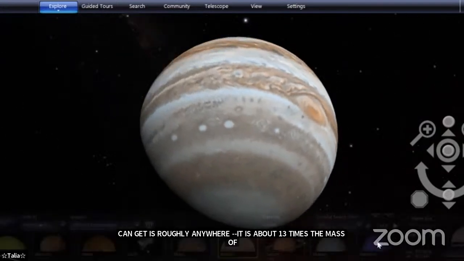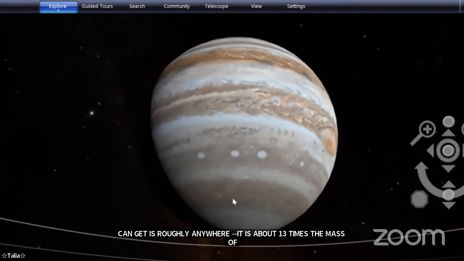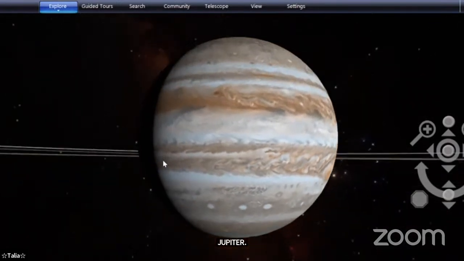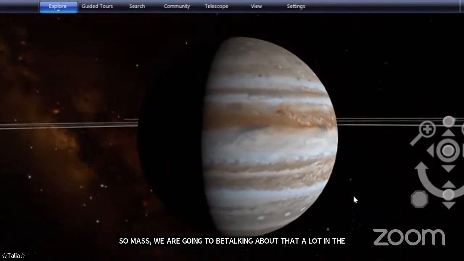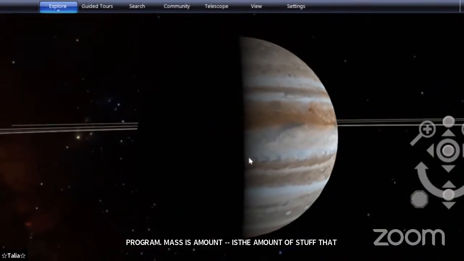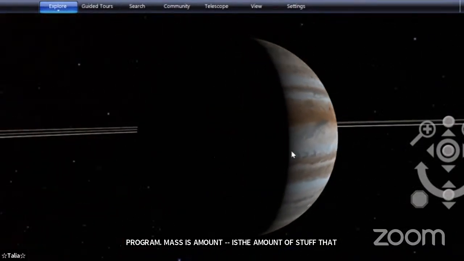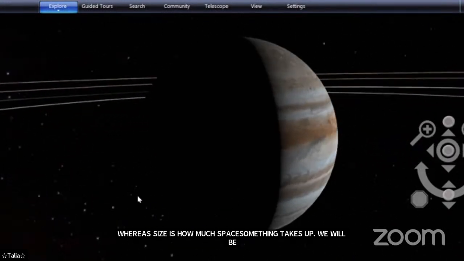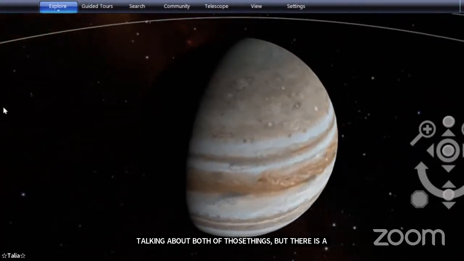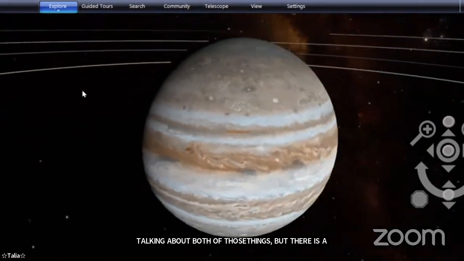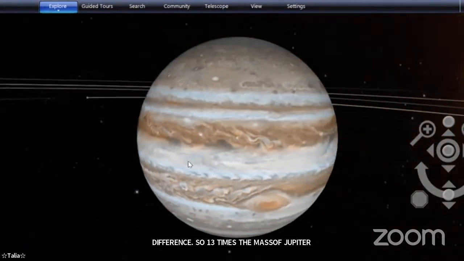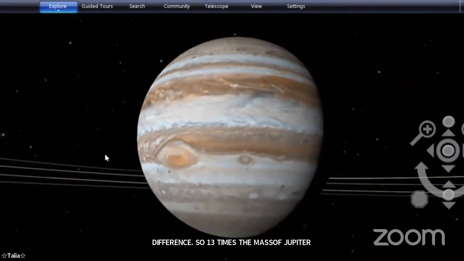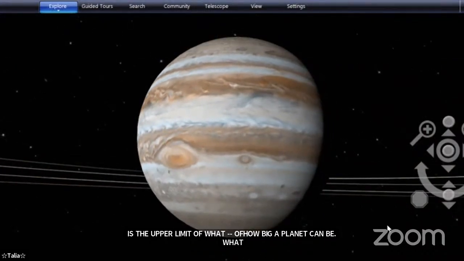Mass, we're going to be talking about it a lot in this program. Mass is the amount of stuff that something is made up of, whereas size is how much space something takes up. So we'll be talking about both of those things, but there is a difference. So 13 times the mass of Jupiter is the upper limit of how big a planet can be. What happens when you start getting bigger than that is that fusion starts happening in the core.